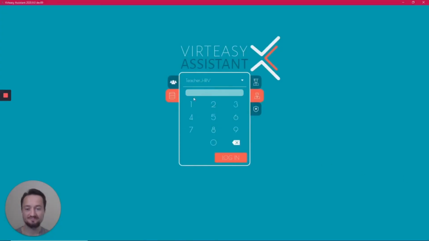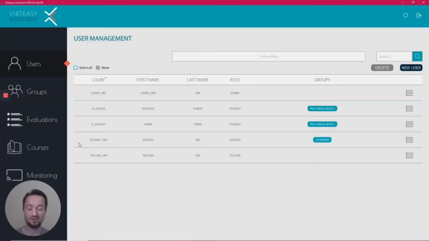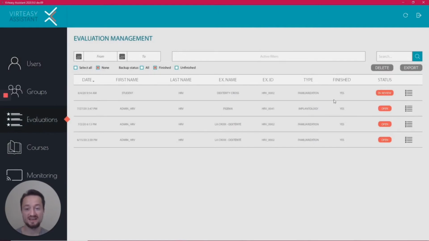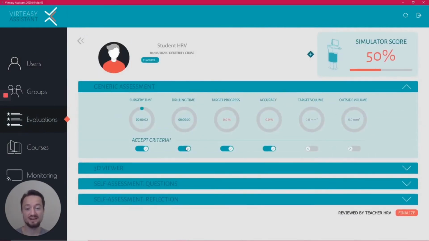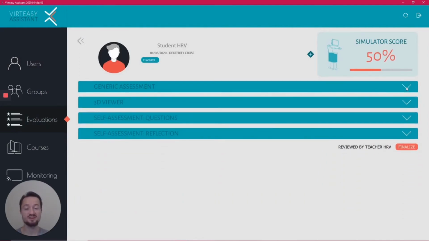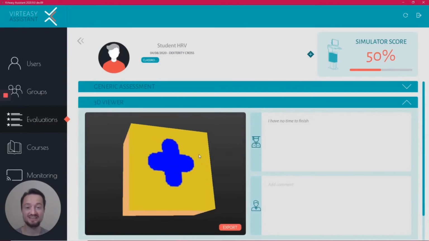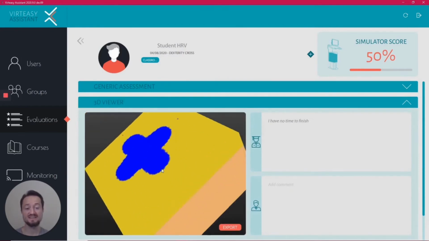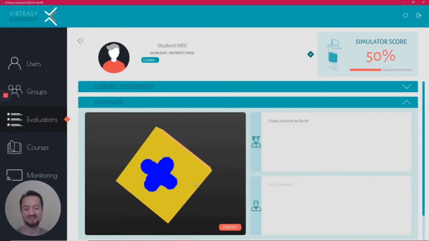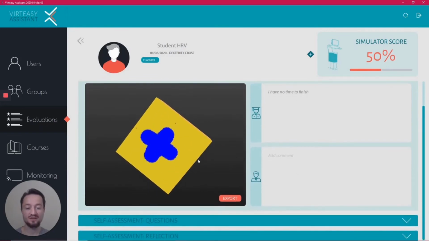So once you're done, your teacher can then log in later, and we'll be able to see that same evaluation review here. So we can see the simulator score, but this time we can adjust it if we don't want certain criteria to be taken into the scoring. We have our 3D model, and we can see the comments that the student has left for us, and we can go ahead and leave them comments if we want to.